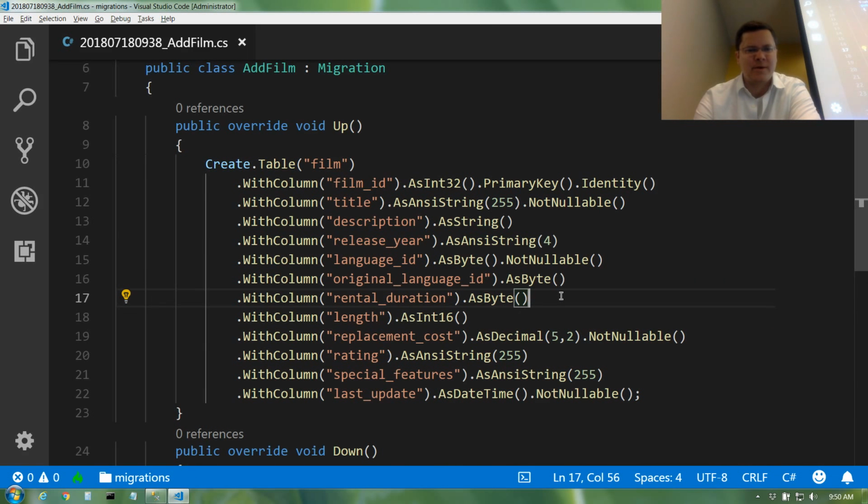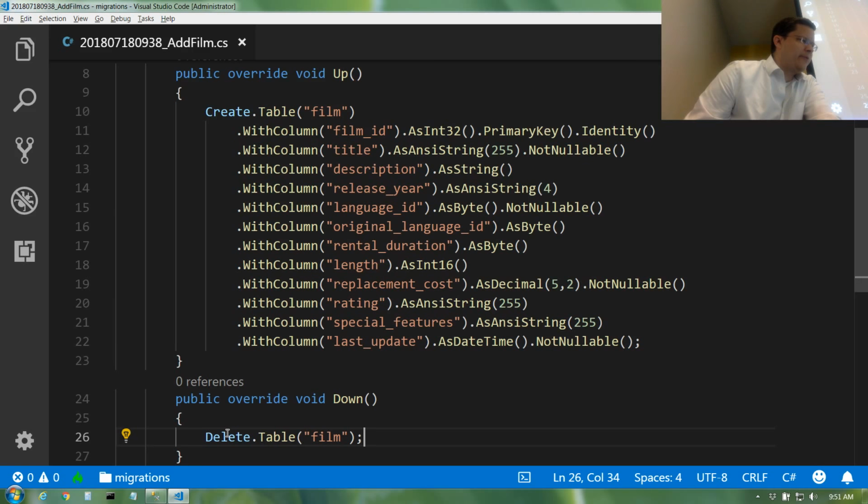Okay, so Paul's asking, should language ID and original language ID have the reference by method? When we do the cross-reference table, we're going to show how to do foreign keys. On this one, since we're not adding language in as part of the exercise, we're just going to leave that off for now, because we haven't created the table that it would be a foreign key to. So just leave that as a byte for now.